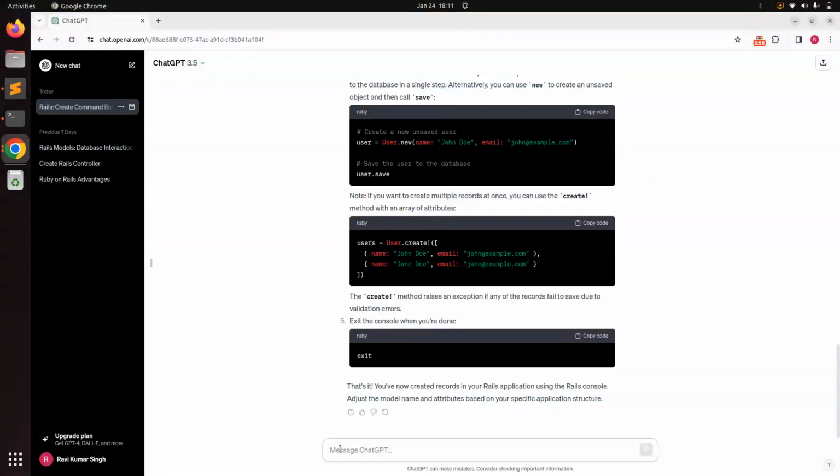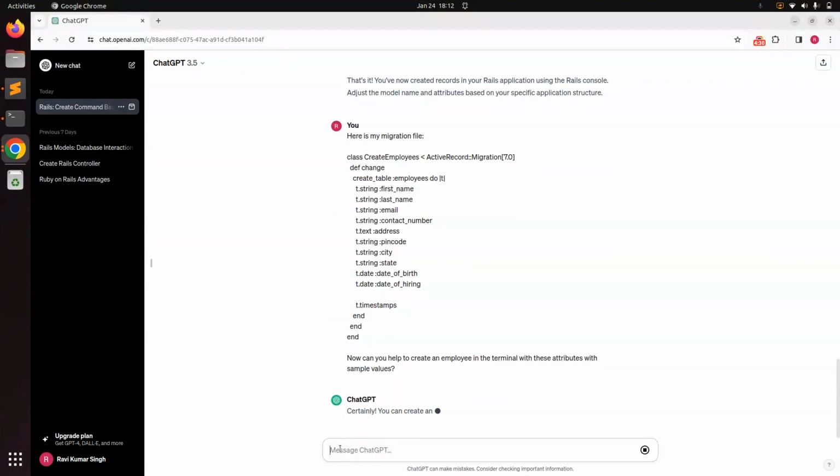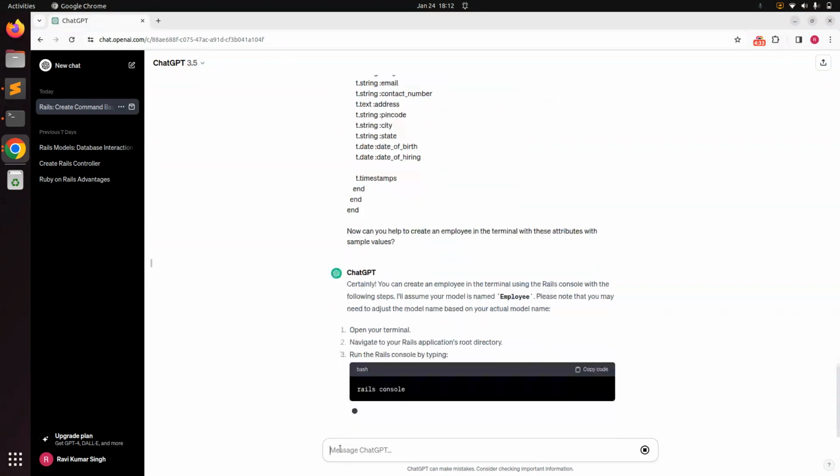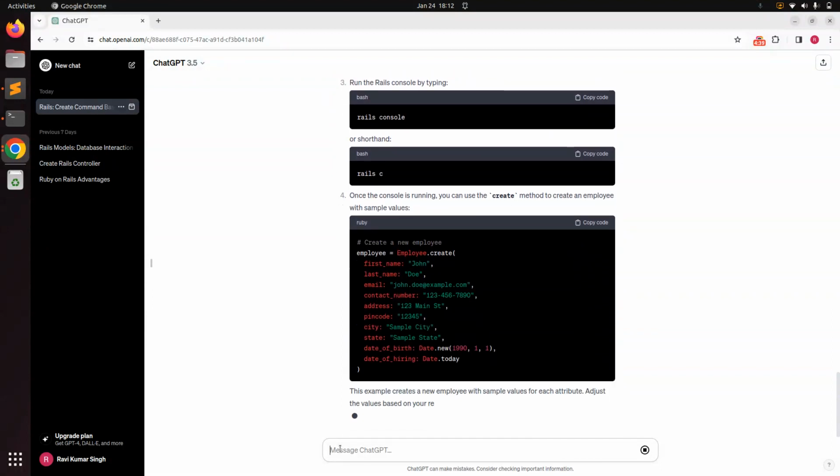Here is my migration file. Now, can you help me to create an employee in the terminal with these attributes, with sample values? When you submit this prompt you will see that ChatGPT will read your migration and show you the steps for how you can create your employee records.